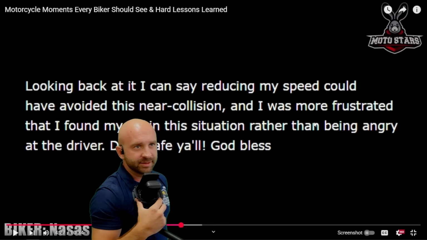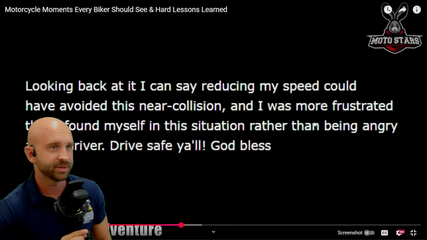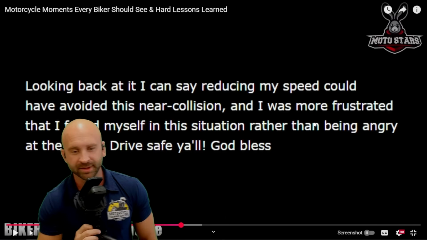Looking back at it, I can say reducing my speed could have avoided this near collision. I was more frustrated than I found out in my situation rather than being angry at the driver. Drive safe, y'all. God bless.